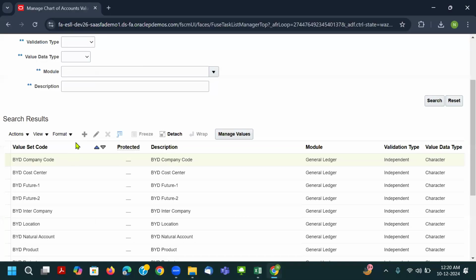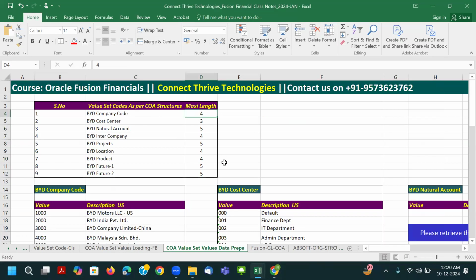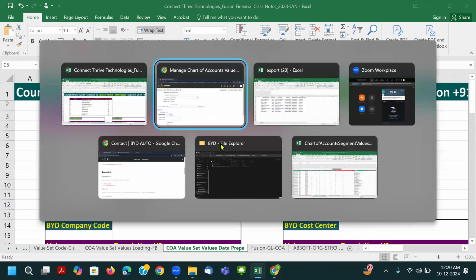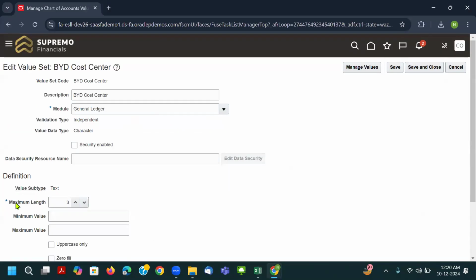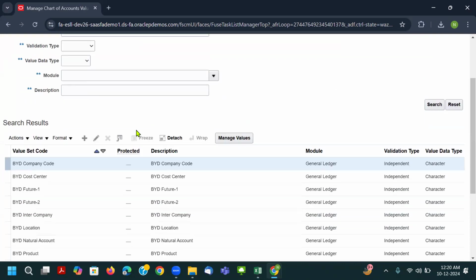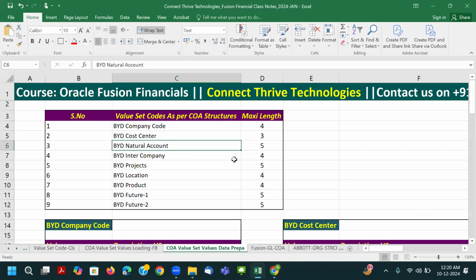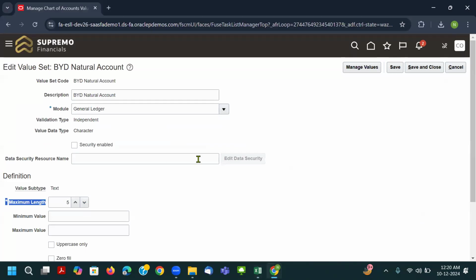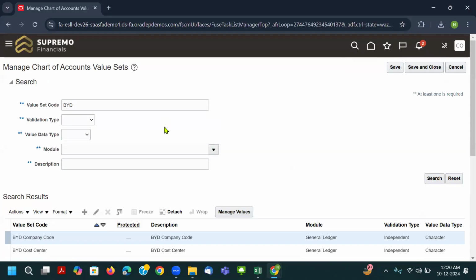If you see my company code, it has a maximum length of 4 digits, and the same I maintain in my sheet. Then cost center, if you want to see, click on edit. It's 3 digits, so the same I maintain. For national account, just click on edit. It's up to 5 digits, so the same I gave here. For intercompany also the same, it's 4 digits, the same as the maximum for company code. And then projects. You just verify the project here.